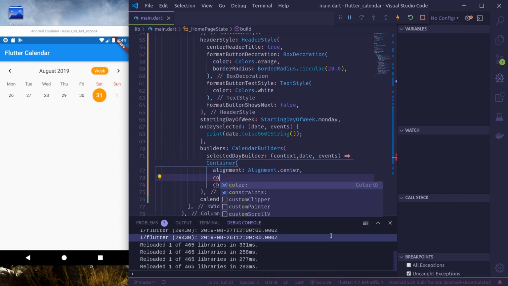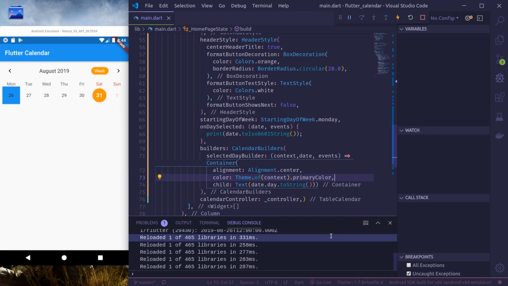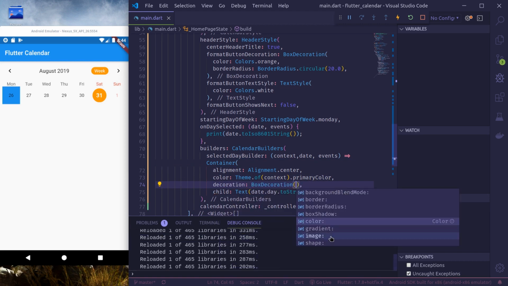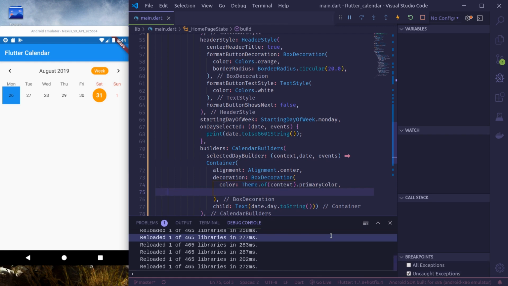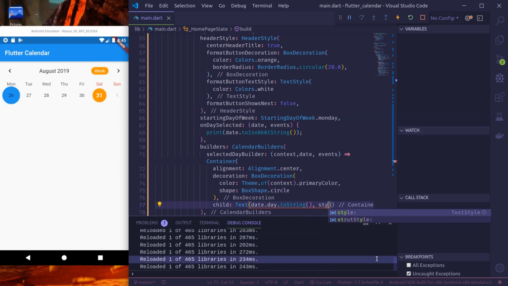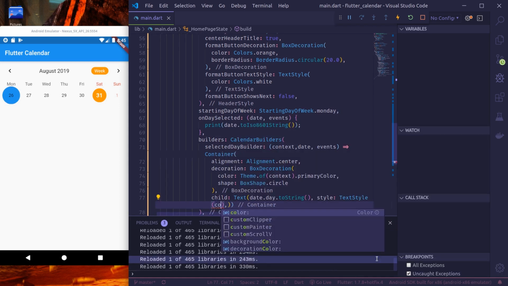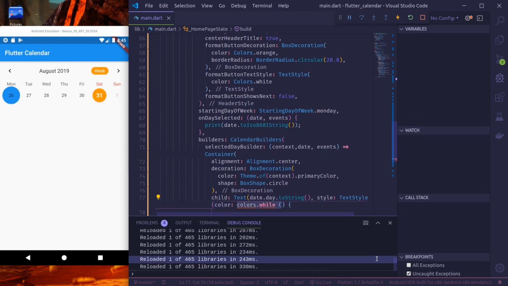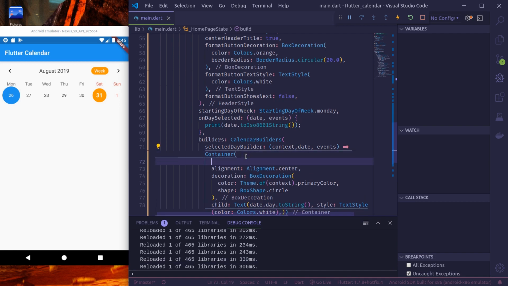Let's use color Theme.of(context).primaryColor. Okay. It's a square. Let's use BoxDecoration, provide color inside the decoration, and let's use BoxShape.circle. Okay. And let's style this text. TextStyle, color white. Maybe we need a little bit of margin, 4.0. Okay, this looks like what it was previously, but we can customize it however we like.